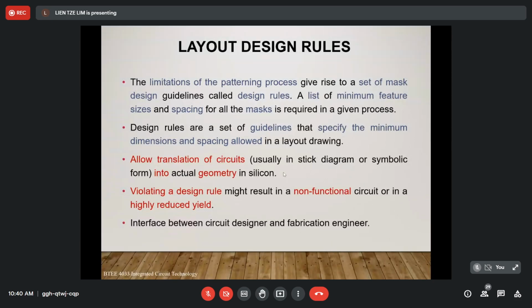With the dimensions given, if the layout design rules are lambda design rules, then we can make translations from the layout design to the actual geometry in the circuit. Violating the design rules might result in a non-functional circuit or a highly reduced yield. The rules act as the interface between the circuit designers and fabrication engineers.